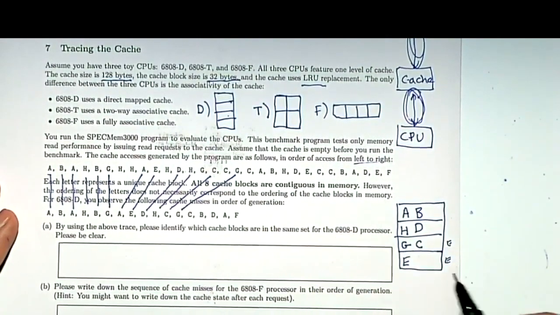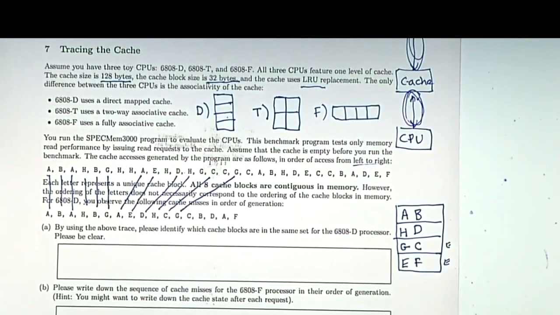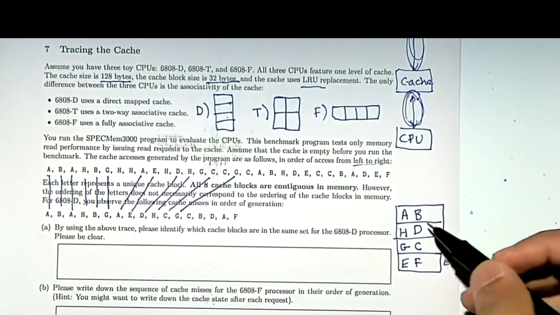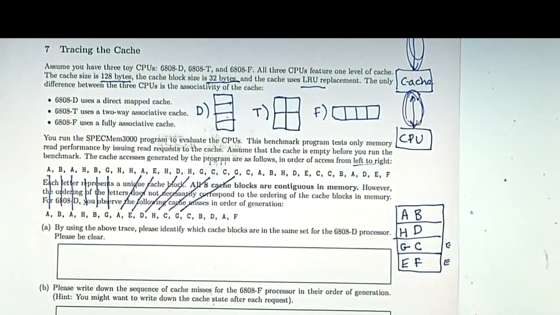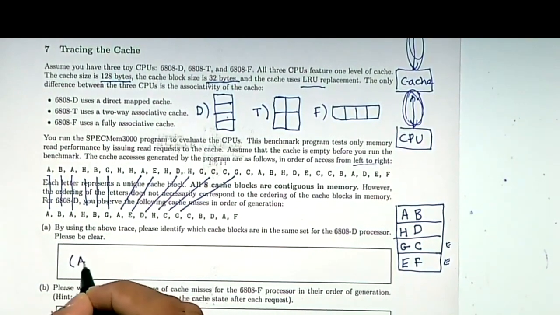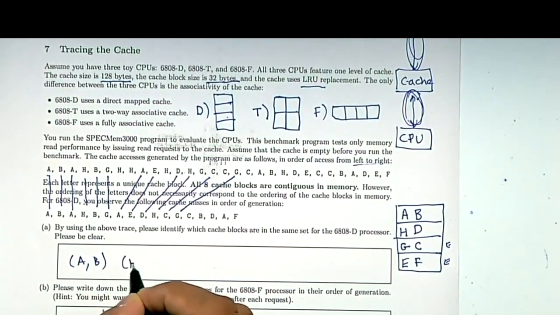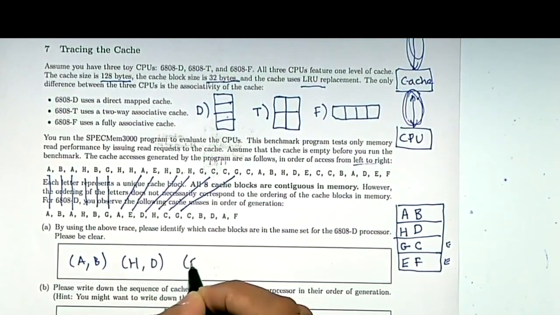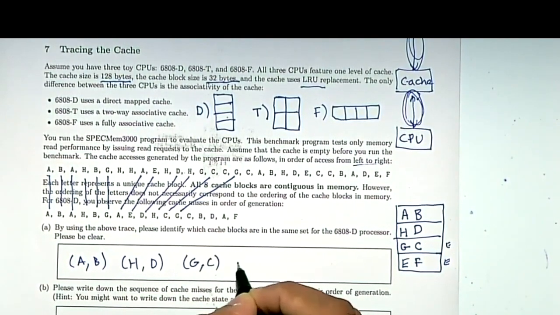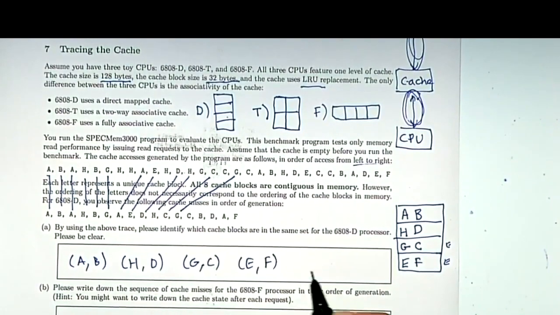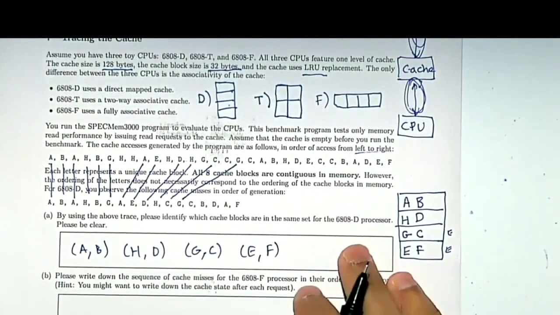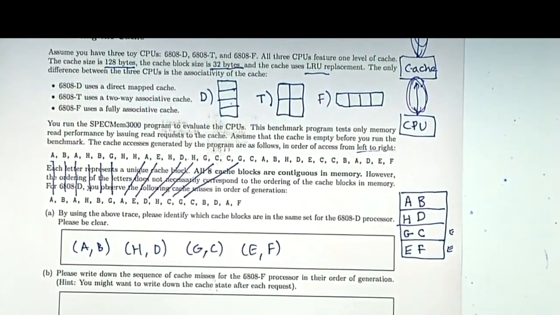And finally, the only thing that we have left is F. So at this point, we know which cache blocks belong to the same set, right? And so this is our solution. So we can say A and B belong together, H and D belong together, G and C, and then E and F. Right? So we've solved part A at this point. Are there questions about this part before we move on to the next one?